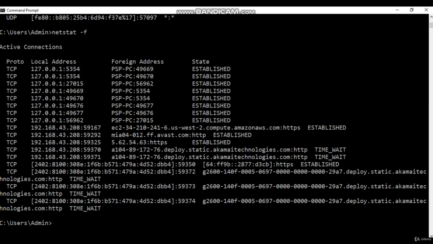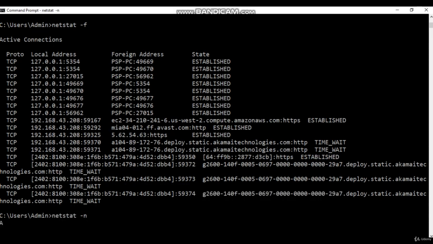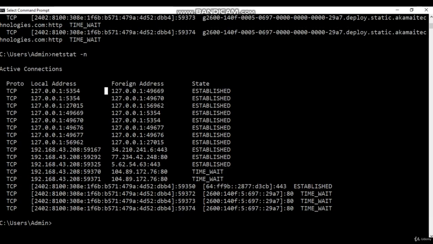You can see the Amazon AWS.com is the foreign address which has been established in a connection. But for other examples like I can see that acomaniattack.technologies.com, it was time wait and the connection didn't establish properly. So basically FQDN stands for fully qualified domain names, which our PC tries to connect with foreign addresses. The next one is netstat -n, which shows the numbers, not names and corresponding process IDs.